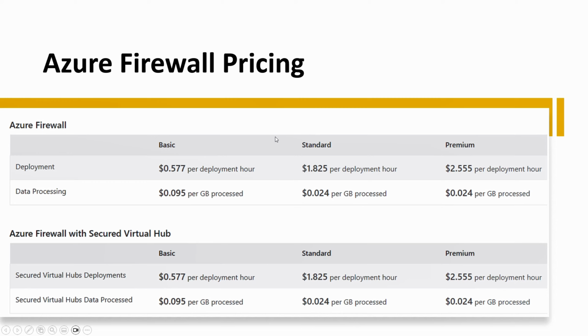To summarize this video, we have discussed what is Azure Firewall, what are the different types of Azure Firewall and its SKUs, what are their features, what are the different firewall rules which can be set up in all these SKUs, how you can choose which Azure Firewall SKU will suit your environment, and finally the pricing of Azure Firewall. That's all for this video.